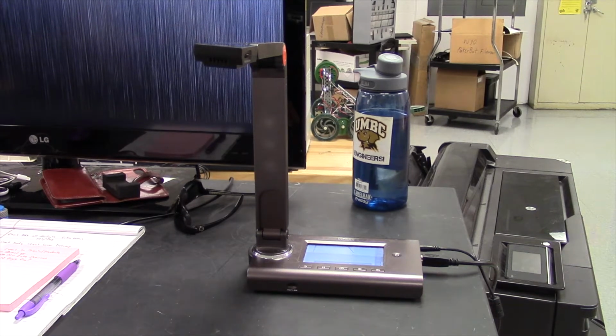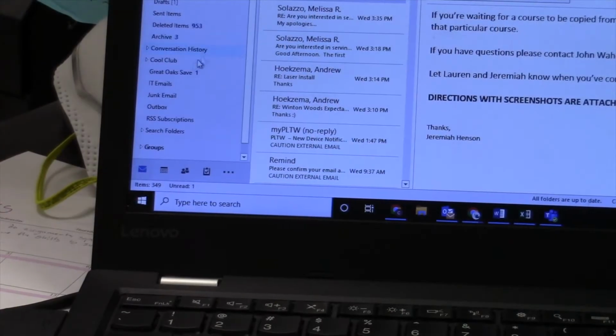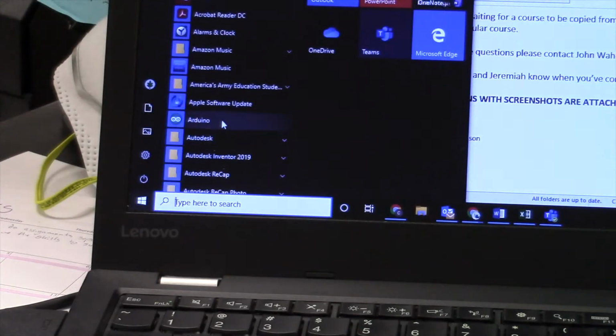This is the HoverCam Ultra 8, uses HoverCam Flex 10 software. I'm going to be showing you how I use this to record videos today. Starting out today, I just want to show you how to load the software if you have it.